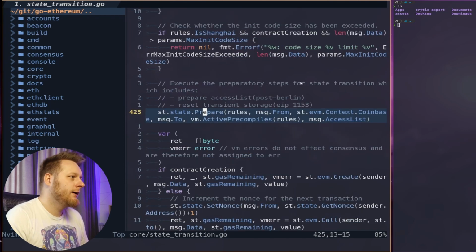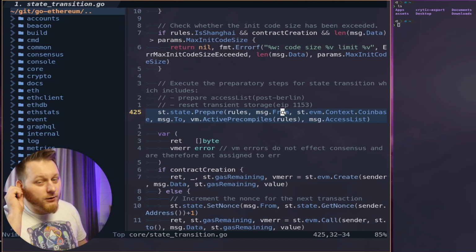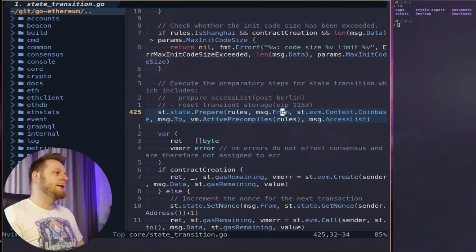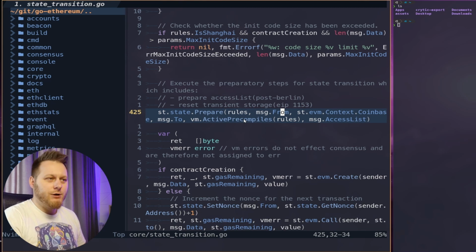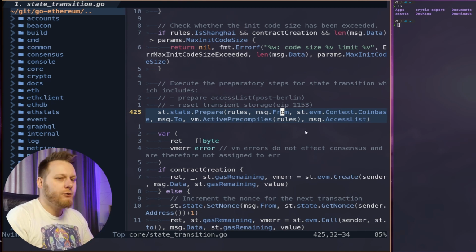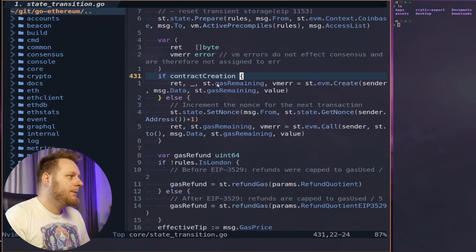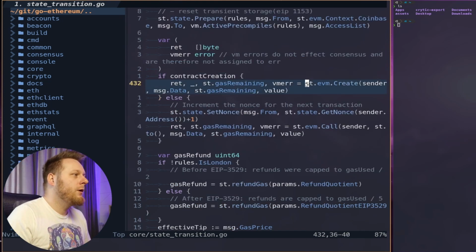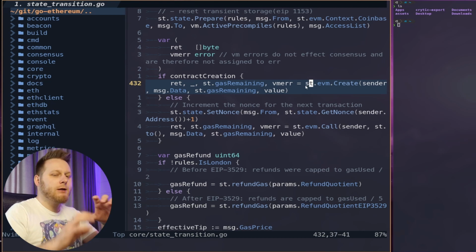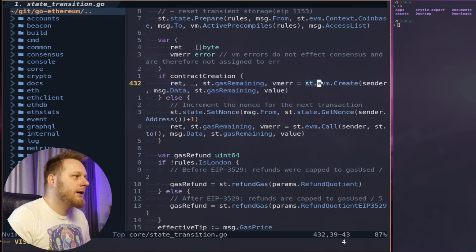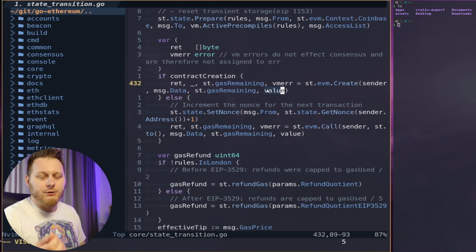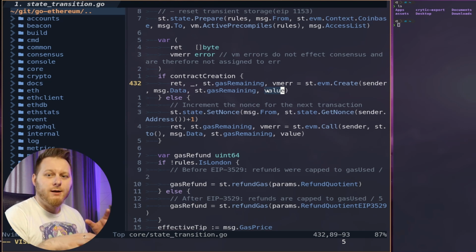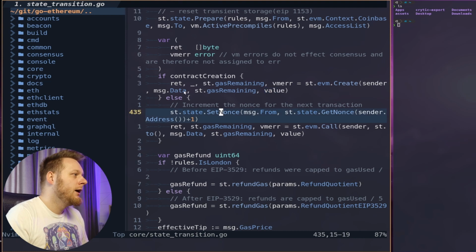Next, you are preparing state transition, prepare access list, post Berlin, and reset transient storage, because most recently we also have this additional factor, which is transient storage, which is storage that is only there for you for the duration of the transaction. And finally, if this is contract creation, we are calling a different code branch, which is EVM.create, with the data, gas remaining, and the initial value that you send with it. So the message value that we sent is passed here.